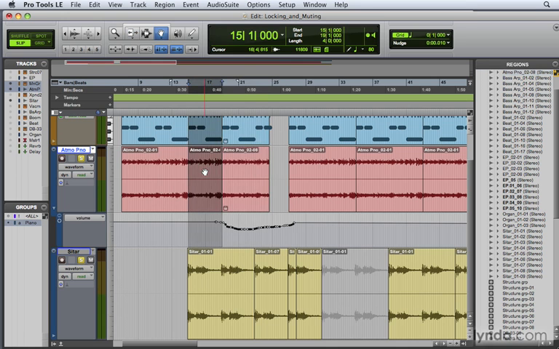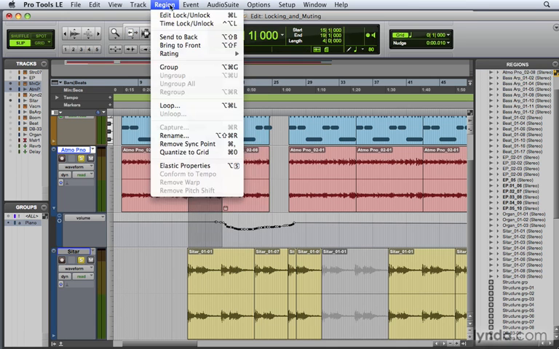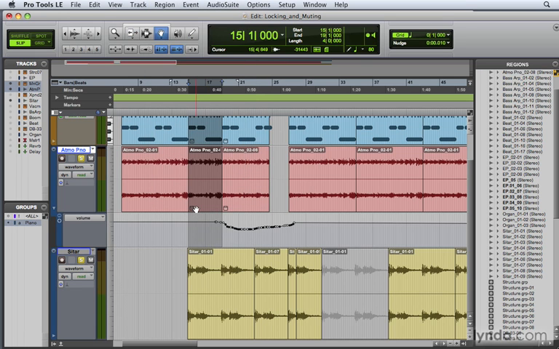I'm going to select this region, press Time Lock, and you'll notice this little icon, the unfilled lock right here. That indicates that that region is time locked.